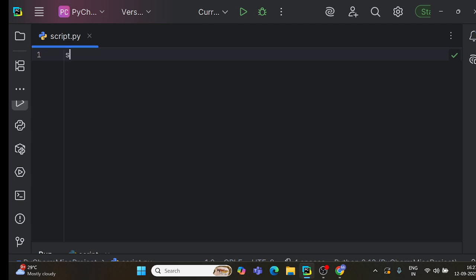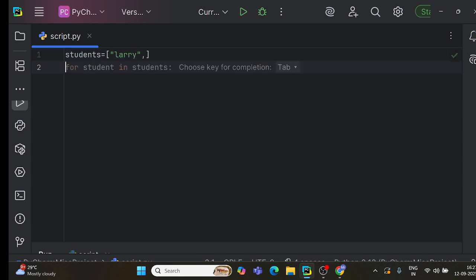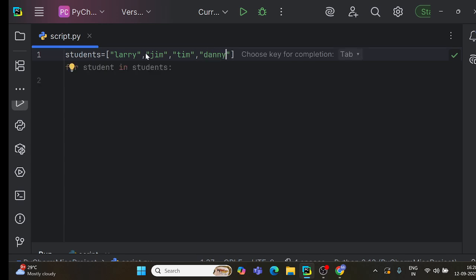So let's say you have two arrays or lists, students. Students of name, let's say Larry, then we have, for example, the next student is Jim, then we have Tim, then we have, let's say, Danny. These are the four names we have, and we have their respective marks. The marks are 10, 20, 30, and 40. Let's say these are the marks.